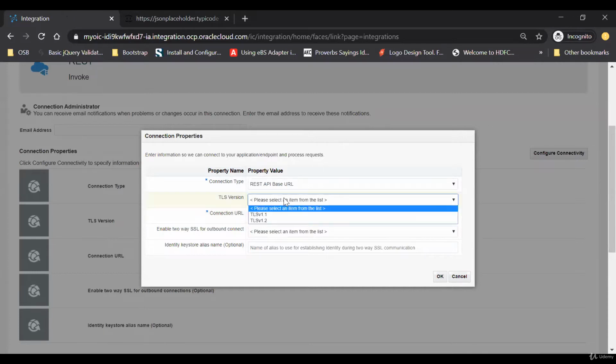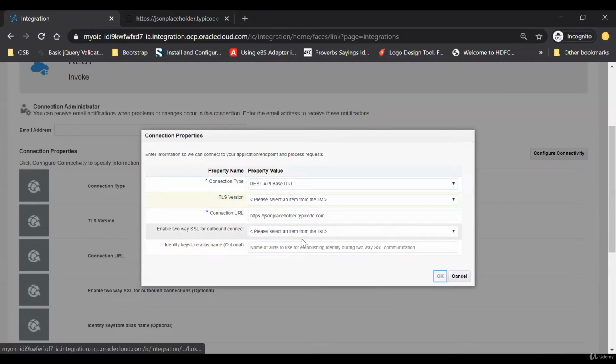Optionally, you can choose the TLS version, whether it's 1.1 or 1.2. You can enable two-way SSL or you can provide the identity key store alias name. Both are optional. As of now, it is not required. So I will just click on the OK button.